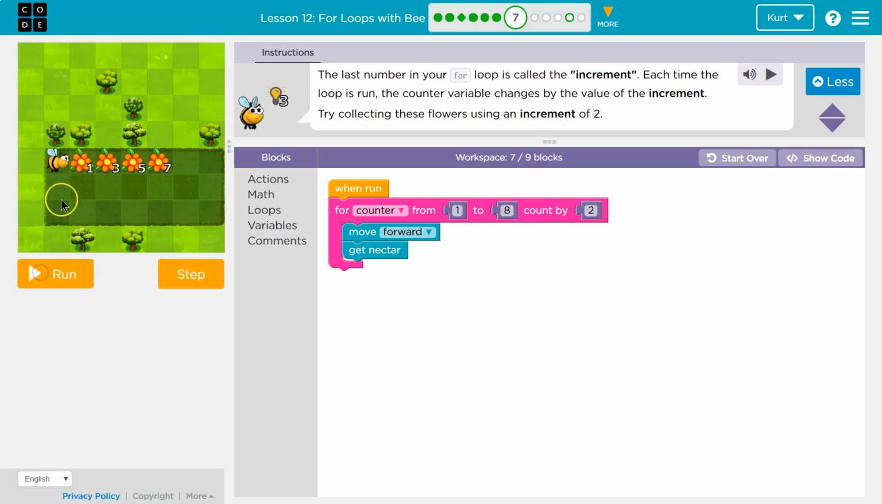Now we have to make sure we get the nectar. So what number will this be when it runs at first? When it first runs, it's going to be 1. We're starting at 1 and we're going to go up by 2 each time. So if this is a 7, we're starting at 7 and we're going to go up by 2 each time. This is not the starting number. This is. So we're starting at 1. We're going to go up by 2 each time.